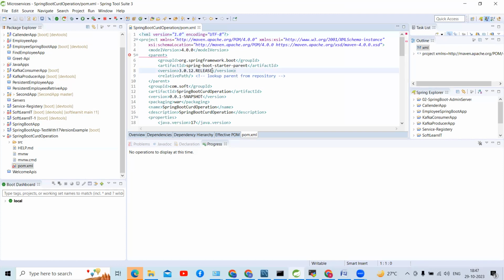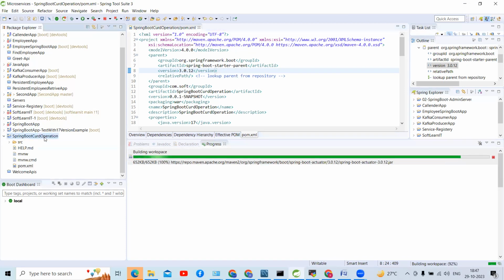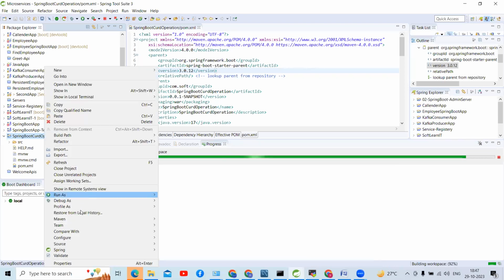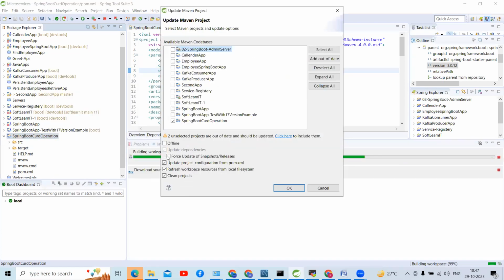I will resolve that. The parent version is there, so we can remove the release, then the error can be removed. And then we right click on the project, click on Maven, and update the project, right? Here, force update of snapshot release. Okay, so the parent error is already resolved. I'm going to click on the OK button.